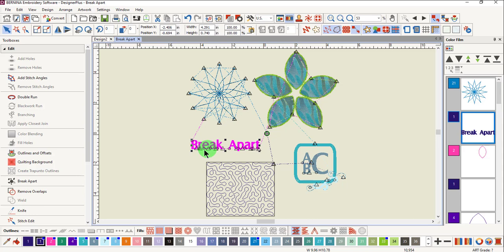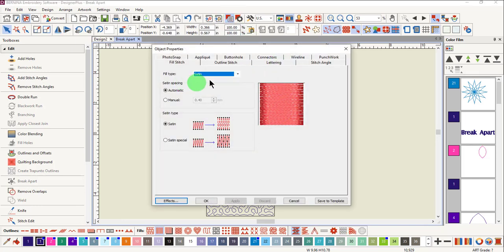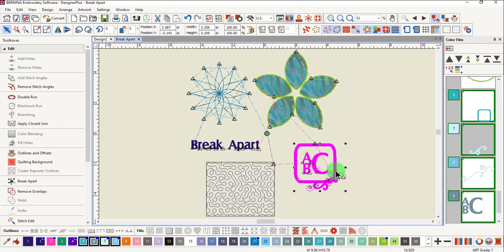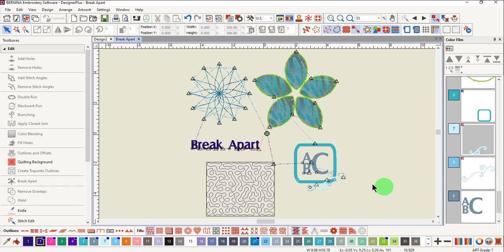Lettering can't be ungrouped either, but it can be broken apart. If you select the words Break Apart and click on Break Apart, each word is now separate. Selecting the word and breaking it apart again will let you select each letter. If a letter is broken apart, it is no longer recognized as a letter, but it is a satin stitch. A monogram can also be broken apart, but it is no longer recognized as a monogram.